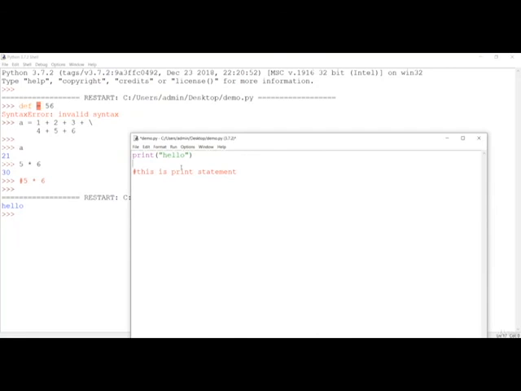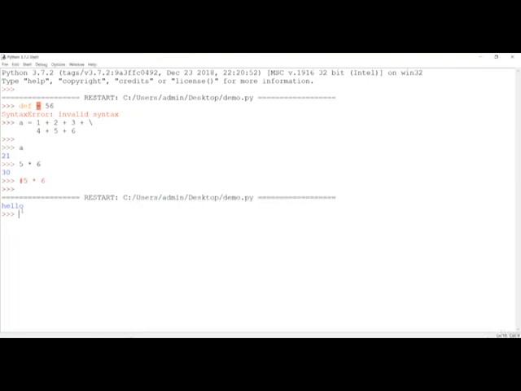Comments are for the programmer, to understand the program. They are not for the Python interpreter. The code will be executed only if you remove the hash. And if you want to give information about the code, you simply put a hash and write the comment about what this code is going to do. In this case, this is the print statement that is going to print hello in the console. So this is your single line comment.